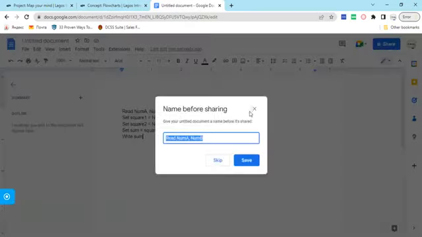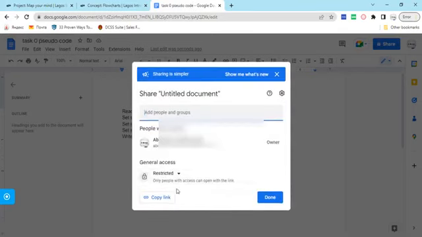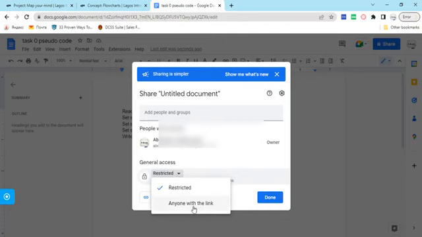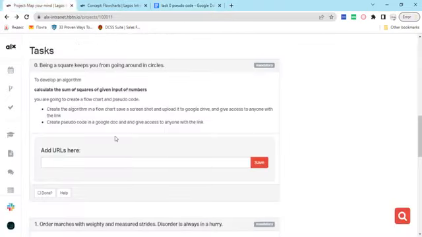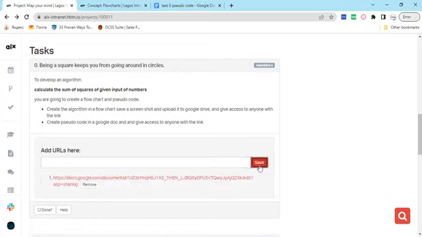I will just share. Let me just name it task 0 pseudocode, okay, and save. Alright, so change this to anyone with the link. So copy link, done. Then come here, paste it, right, then save.